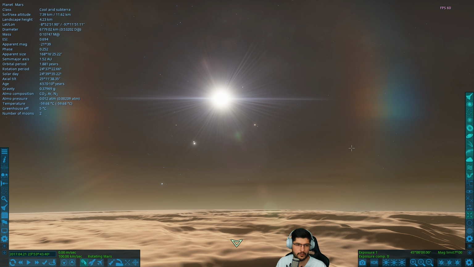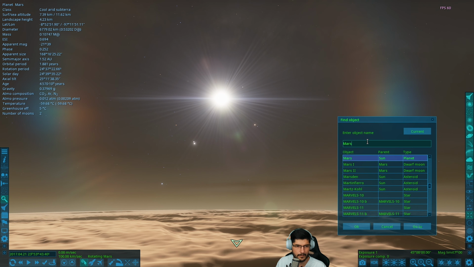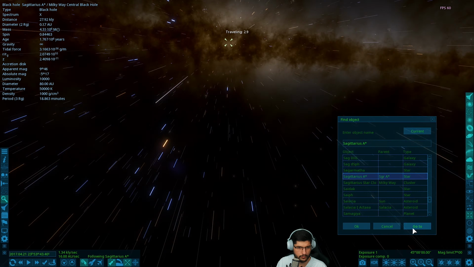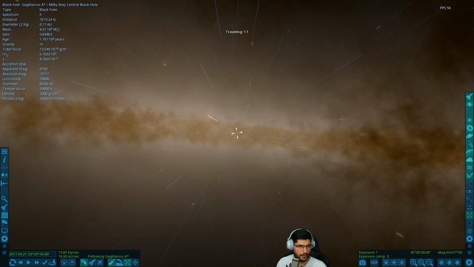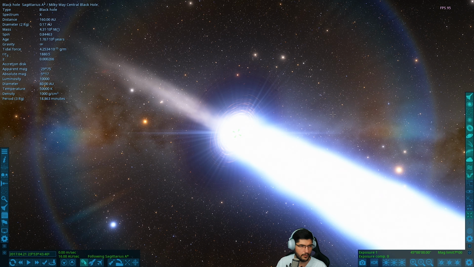Okay, so now I am wondering how a black hole will look in this, because I've got my own black hole in Unreal Engine, and let's just see how similar mine is to this. So we're just gonna search for Sagittarius, which is obviously a massive star that's sort of collapsing. So let me just select it and then go to it. So now the camera pans all the way through, and there we go.